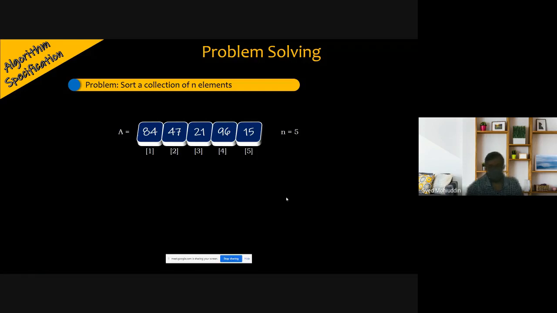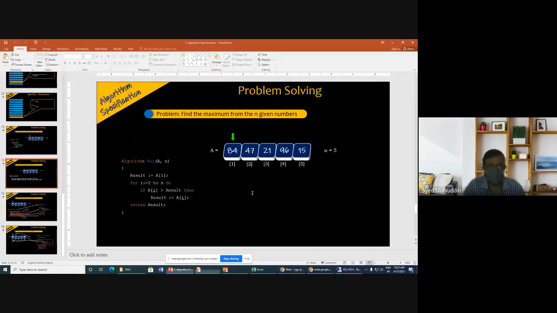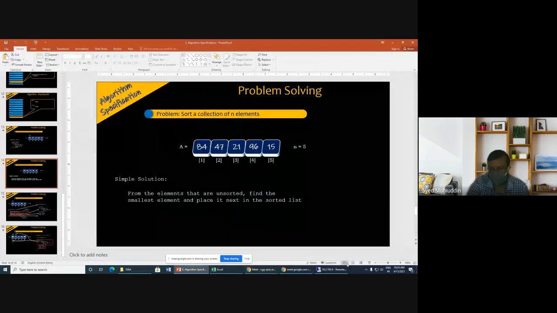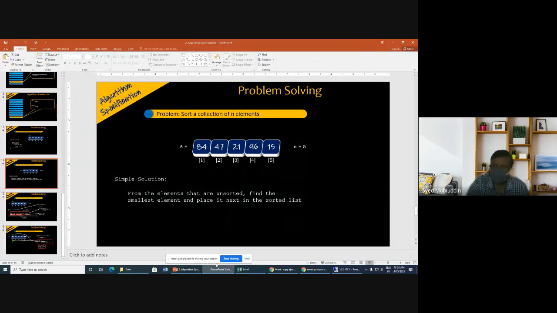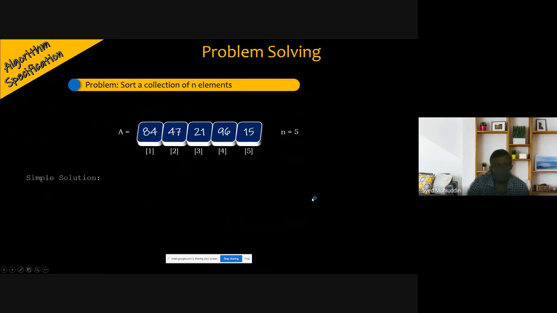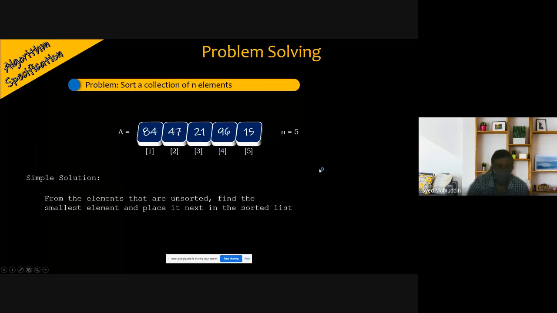Usually when we say sorting, we will be sorting according to ascending order. That is by default. Now, if you can generalize this problem, a simple solution will be: from the elements that are unsorted, remember, from the elements that are unsorted, find the smallest element and place it in the sorted list. Now, this is a general form.